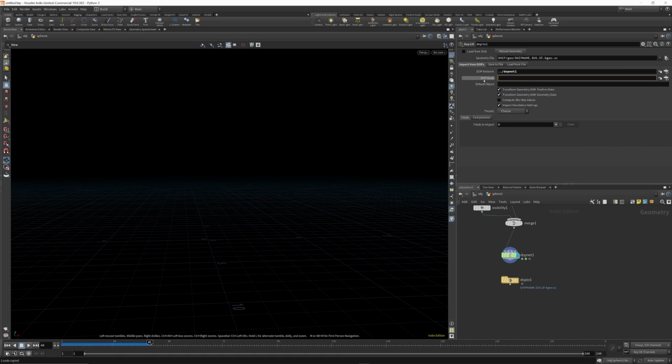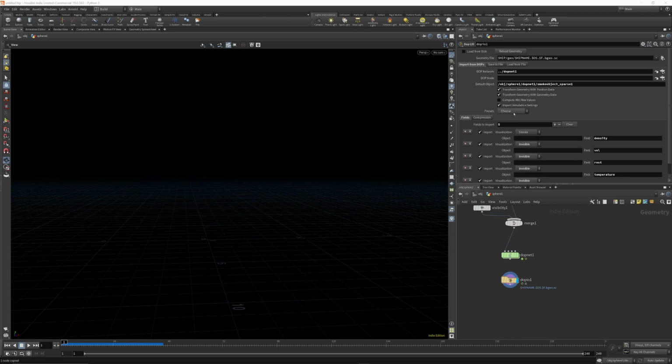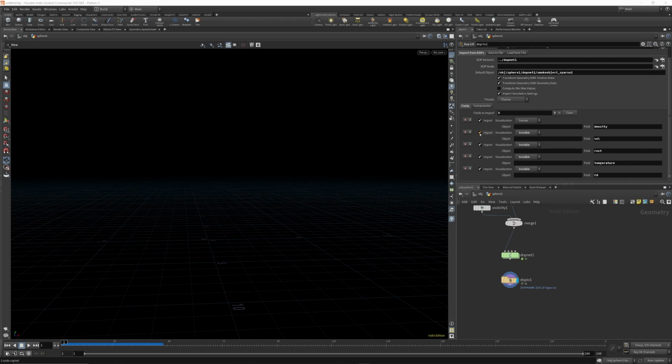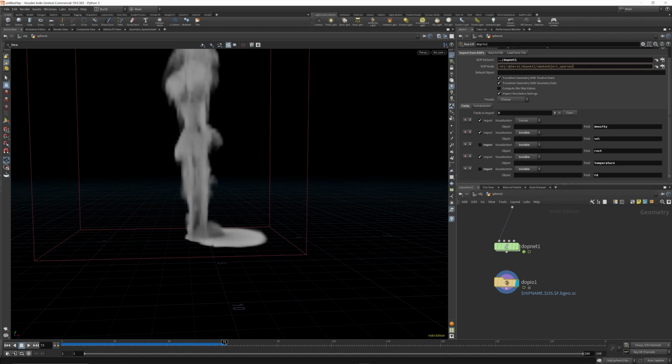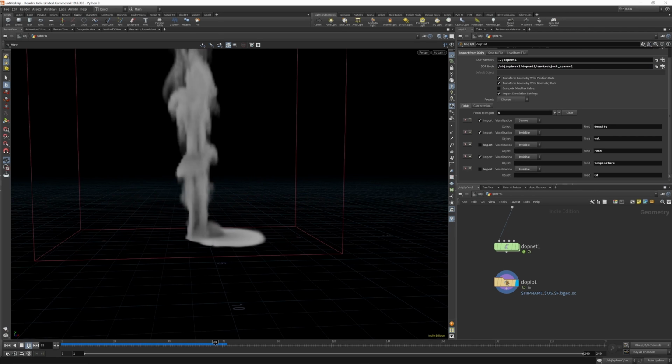So I always forget which one this is, but I think it's this one. We need to change this to smoke, and we're just going to import, let's import the velocity and the temperature. So now we're importing just density, velocity, and temperature. As I said, I always mess this up. Cool.